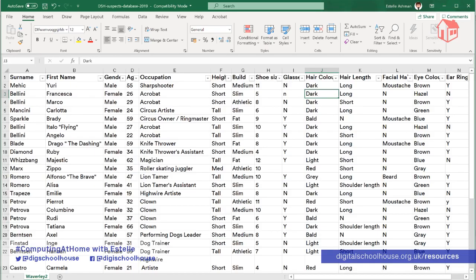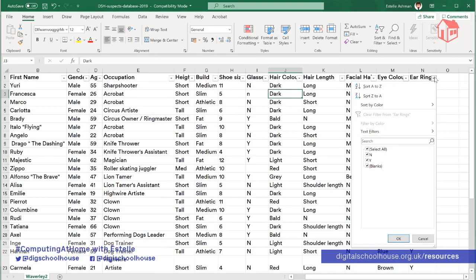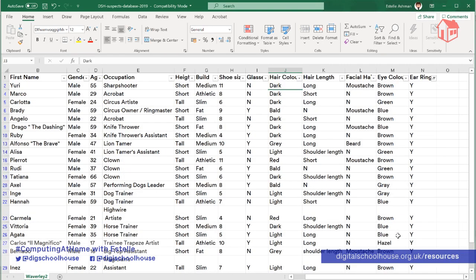So as I said a moment ago, the first clue that we had was telling us that they had an earring. So the first thing I'm going to do is go and filter in here and get rid of anybody that doesn't have an earring. So I'm going to say yes to earring, and click OK. And that filters that one.